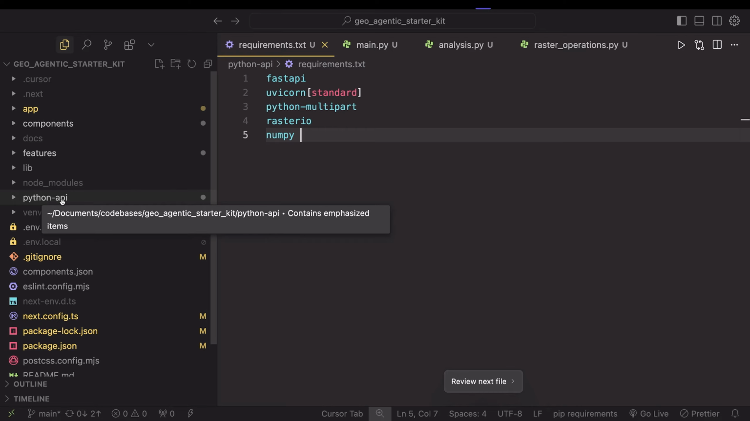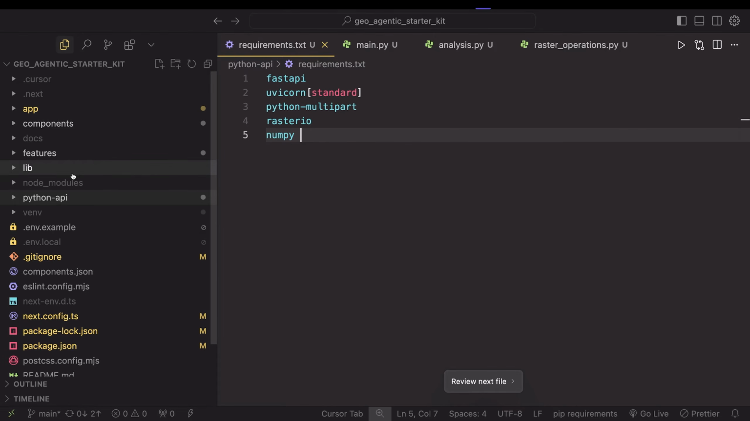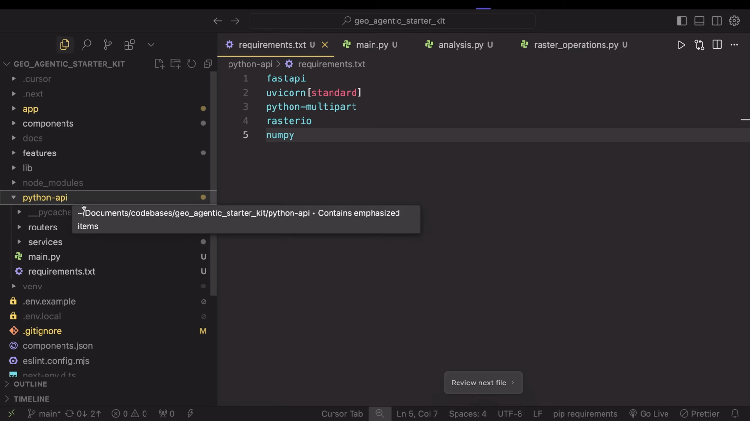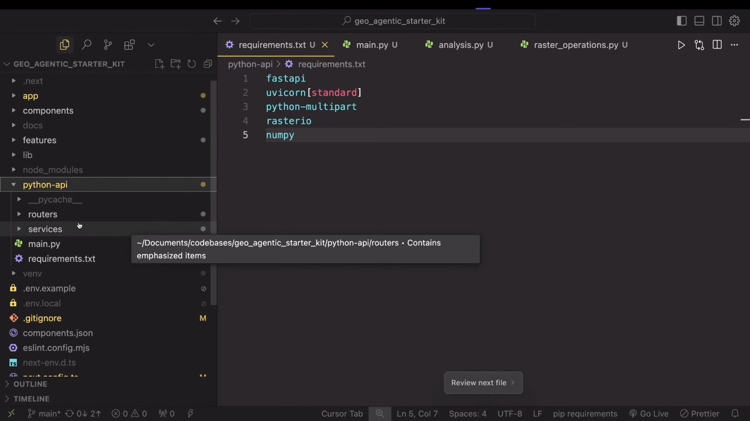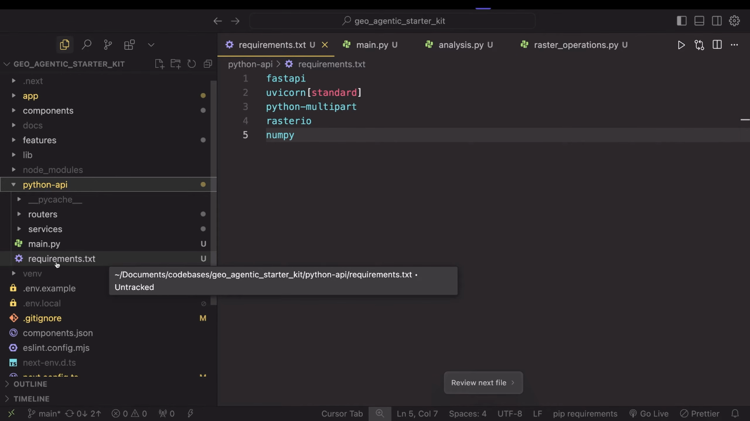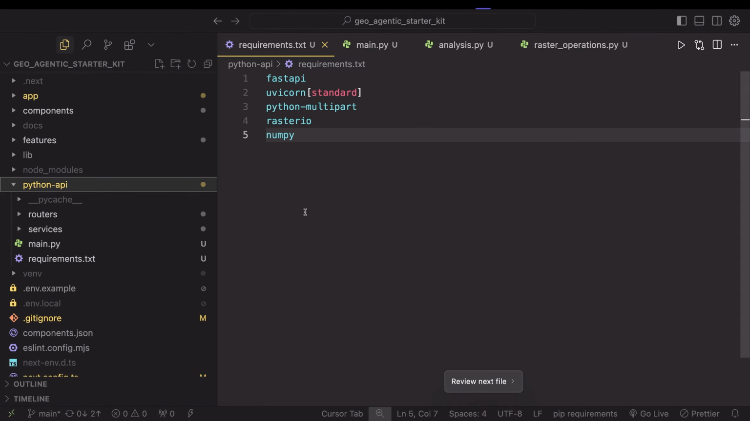So let's see what are the files that we need to create. We first need to create a folder containing the Python scripts for the API, and we call it Python-API. And then under here, we have a couple of files. First of all, we have the requirements file that, as you can see here, contains all the libraries that we need. For now, we only need these libraries, okay?